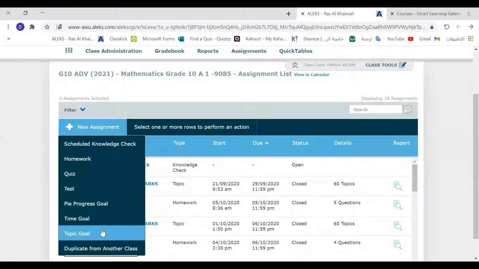So you can set a topic goal for them, and this is very great for the students who will feel lost, and they will need you to give them the track, the path to work hard, and maybe they will feel that they don't know how to start or how many topics they should finish. Also, duplicate from another class will be important for you.